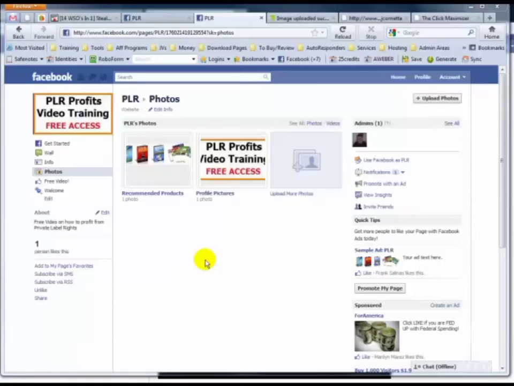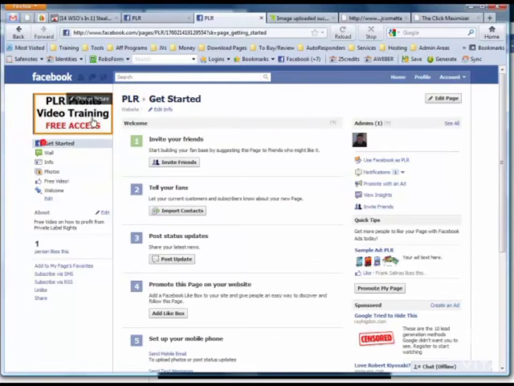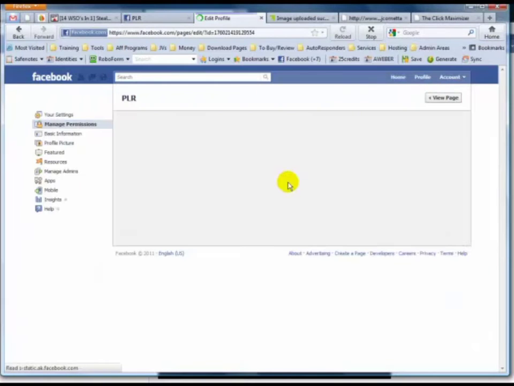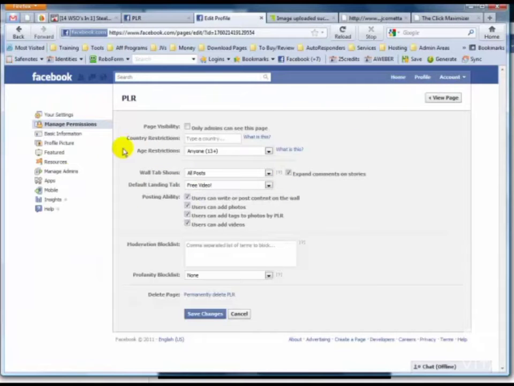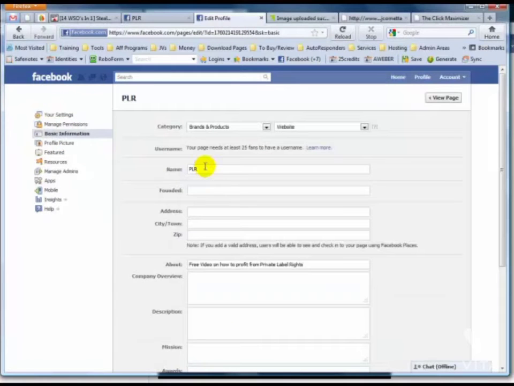Okay, let me also show you how to change the name. See how here when you click on getting started, the name of my fan page is just PLR. Okay, so I need to change that. I wanted to change it to PLR Profits. Once we click edit page, we're going to click on basic information, and we're going to change it here where it says name.